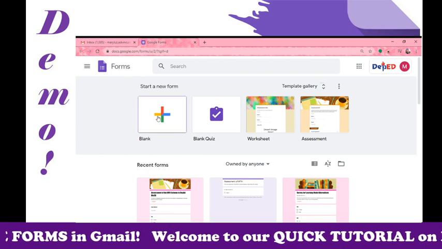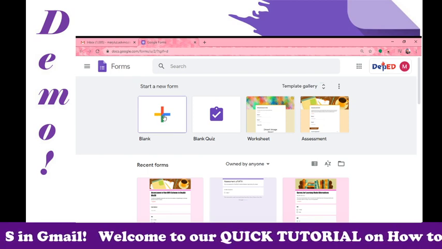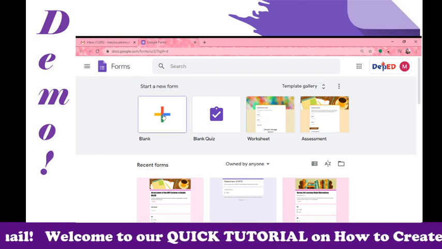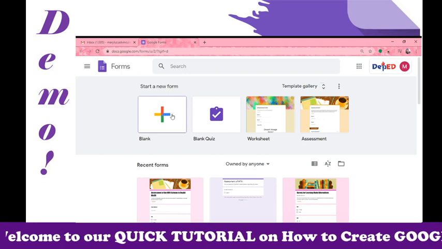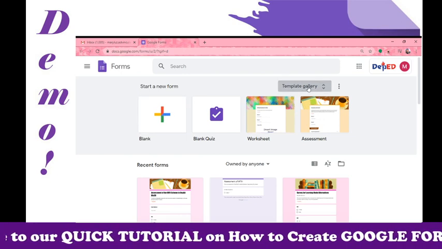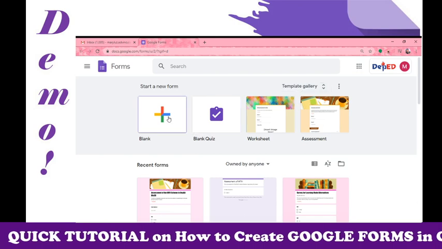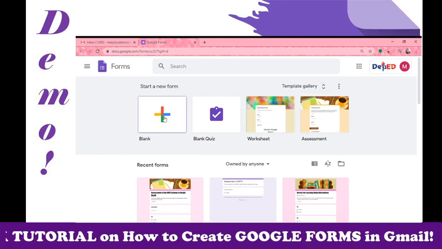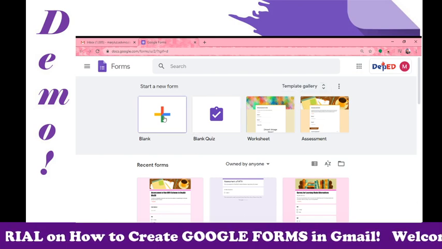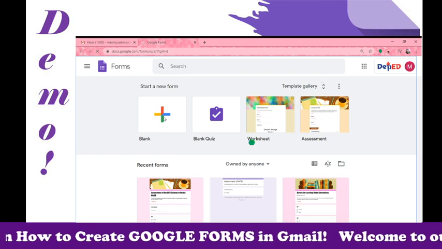Click blank, the one with the colorful plus sign. But if you already have templates with you, you can simply go to the template gallery. But for the purpose of this tutorial, we will start with a blank page. So let's click on that.